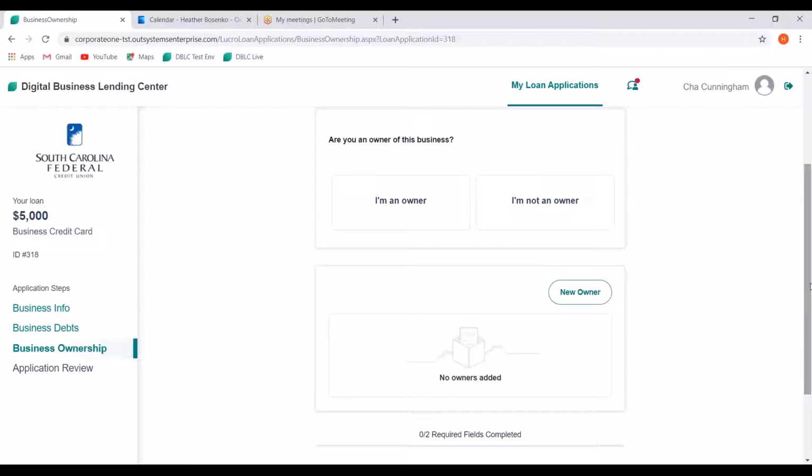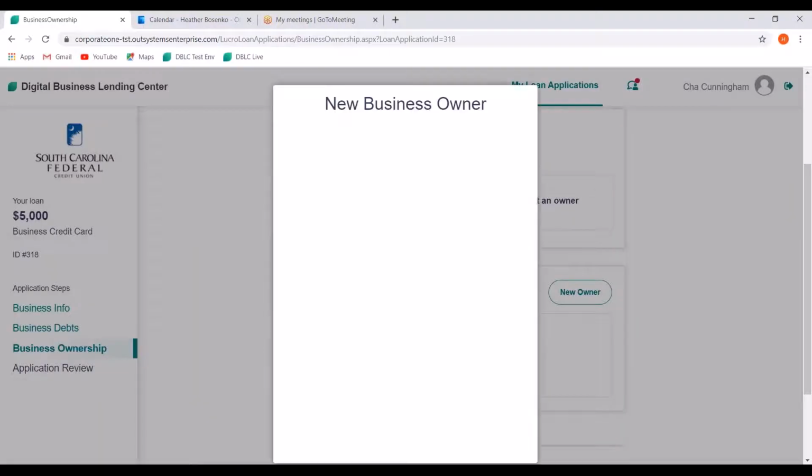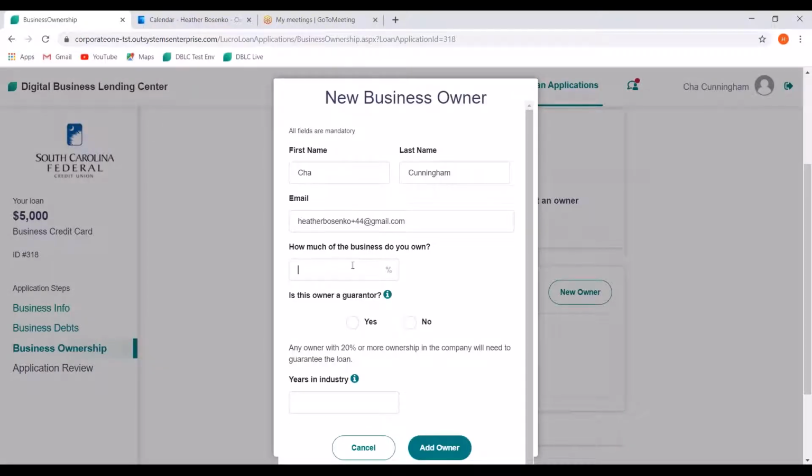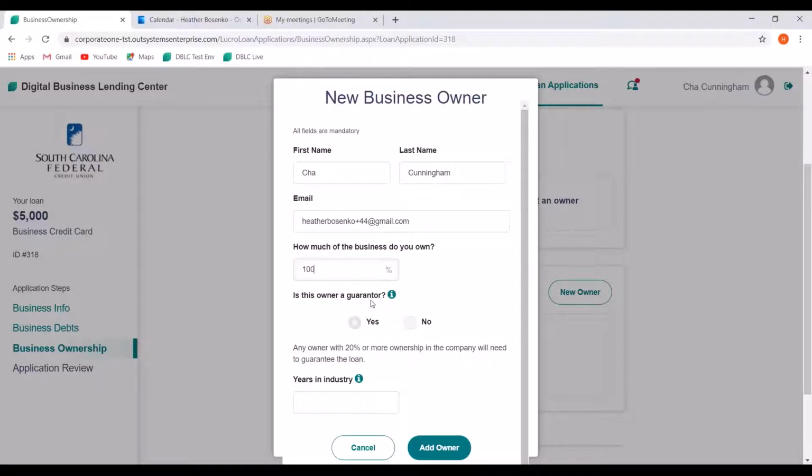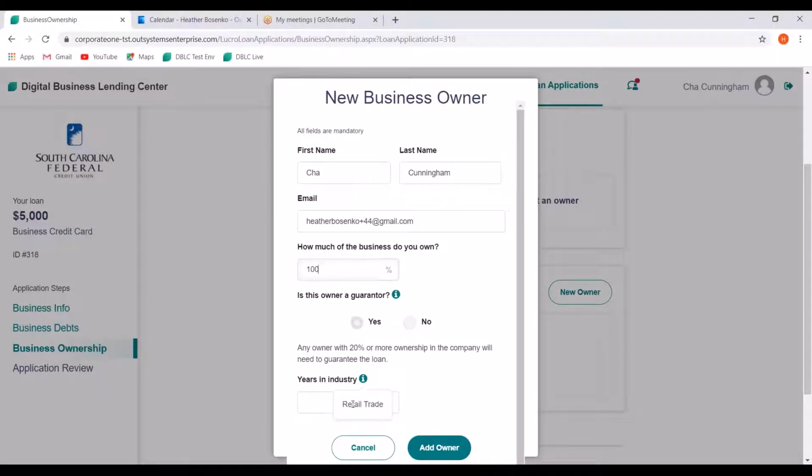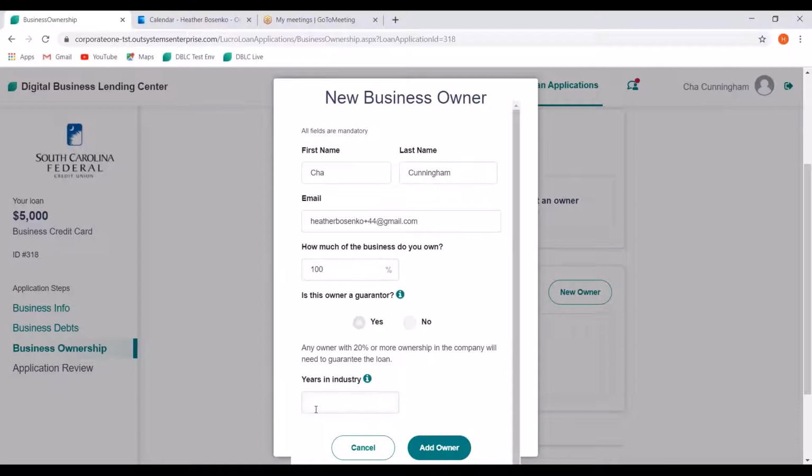Once they submit, an email notification is automatically sent out to anybody that applicant listed as an owner. And at that time, the owner can log on and complete their personal information. So we'll just say that we're an owner so that we can move forward, and we'll say we're 100%. It's going to automatically make me a guarantor because I'm over 20%.